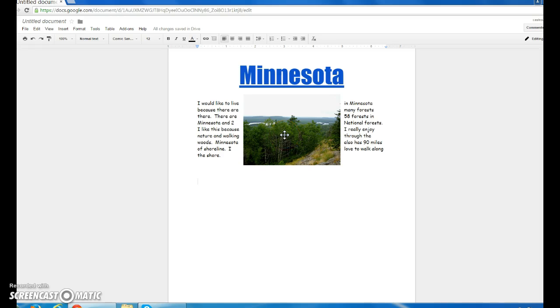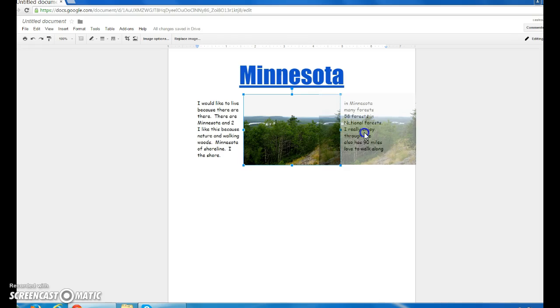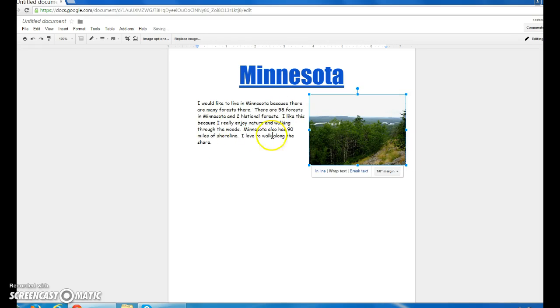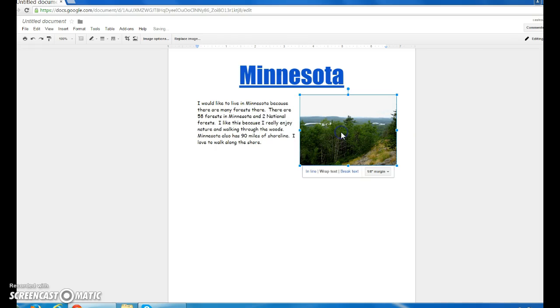You do not have to put your pictures in the middle of your text. You can put them next to it. You can do what you want. See how I just changed that next to it? It makes it a little bit easier to read, perhaps. It's all up to you. I want you to have fun, and I want you to be creative.